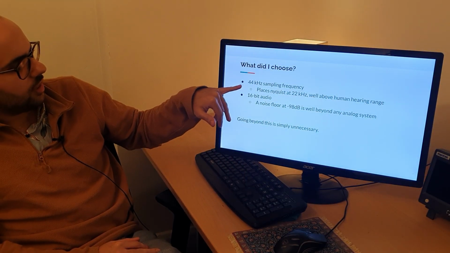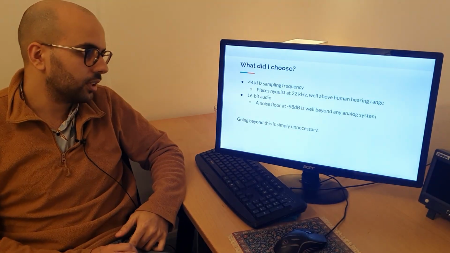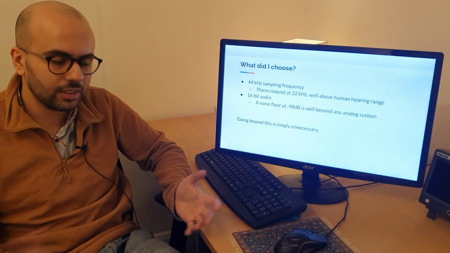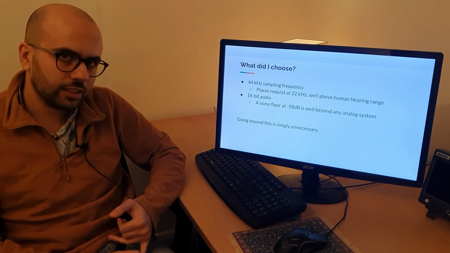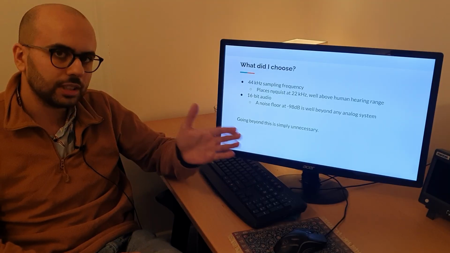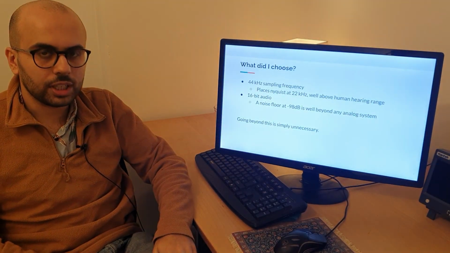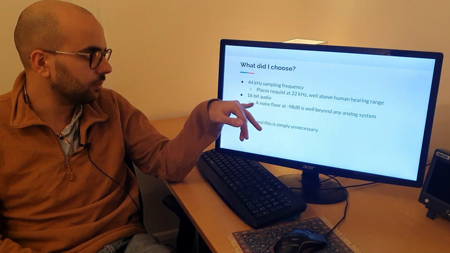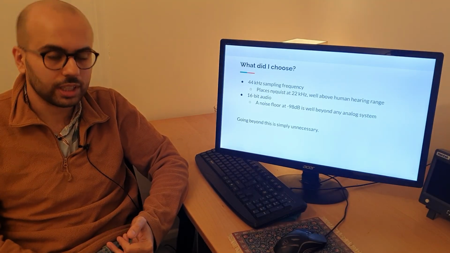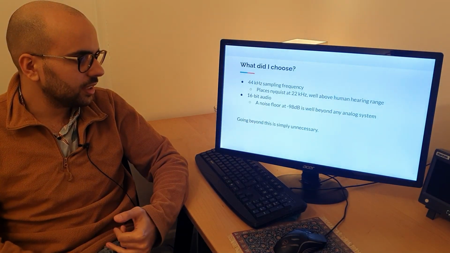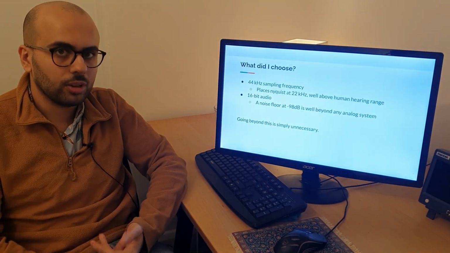So what that means is that we should probably try and choose numbers which are sensible and going to produce good audio, but we don't need to max these numbers out just for no reason. So I've chosen 44 kilohertz as the sampling frequency, which means that our Nyquist limit is going to be at 22 kilohertz. And that's well above human hearing range, so going higher than this is unnecessary. And like I said, with 16-bit audio, you're getting a noise floor of negative 98 decibels. And that's basically inaudible, and it's much better than any analog system such as vinyl or cassette tapes.